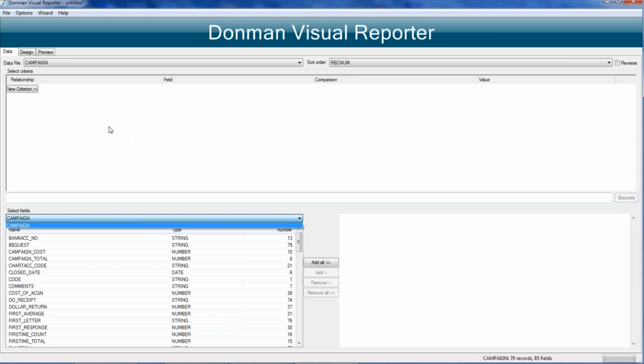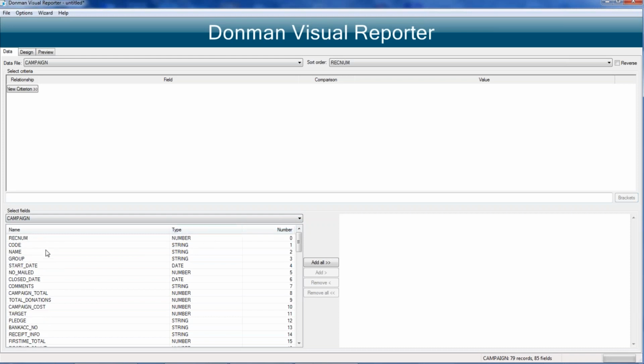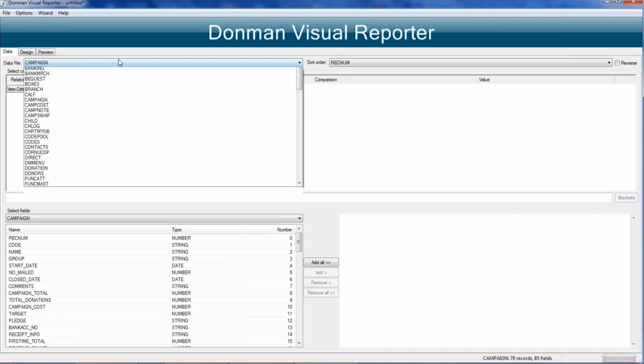So I can pull up any field that's part of the donation, the campaign record or the donor record. So the code, the name, all of those fields that you see on the campaign screen can be selected, but I can't get down to individual transactions unless I use the donation file up here.